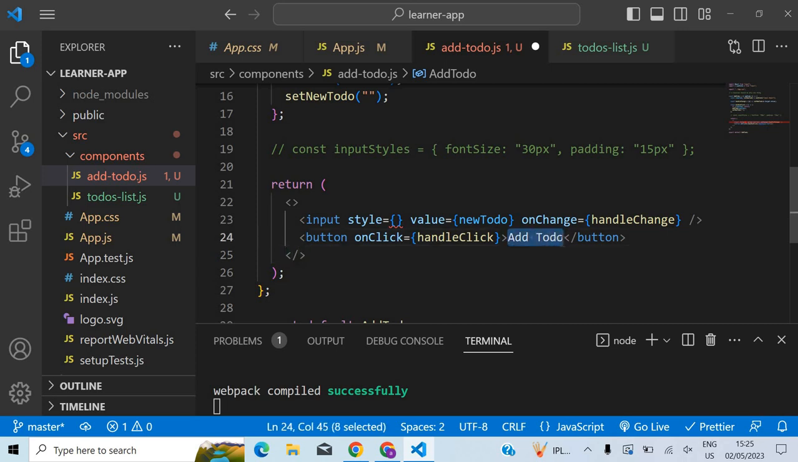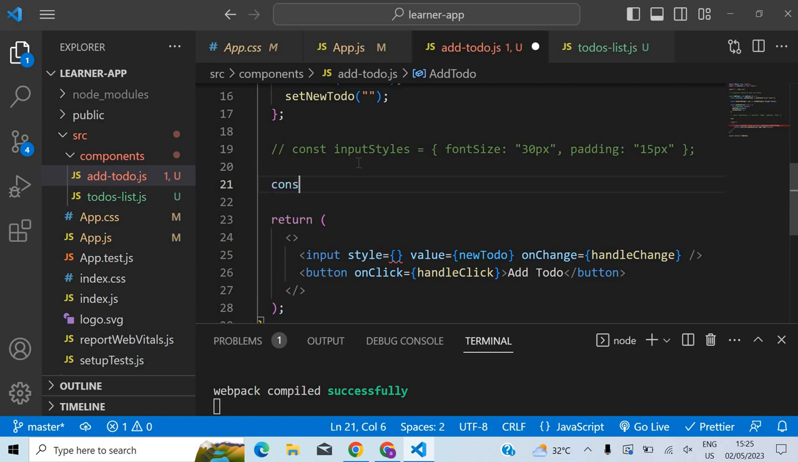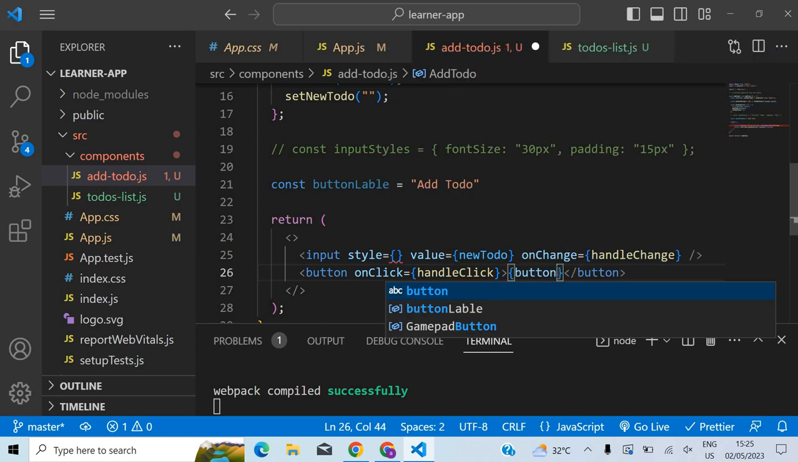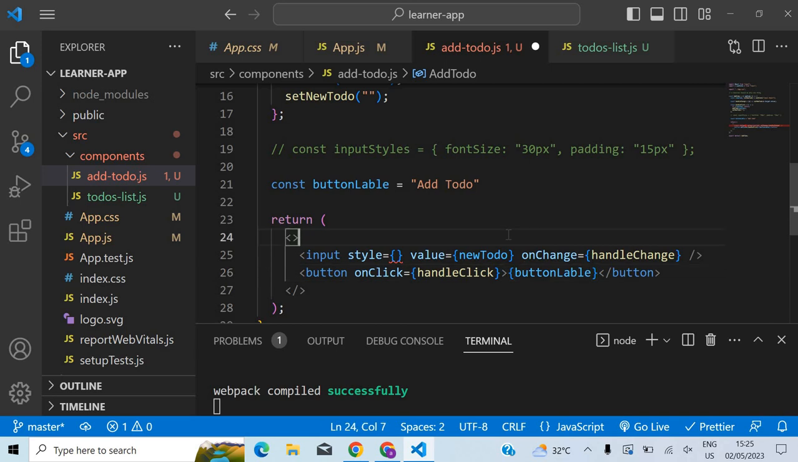For example, here if you see add to do, right, this is something fixed, right? But let's say that this text, right, that is going to be dynamic. It's going to be based on a variable, okay, which is going to be defined on top, let's say. So const button label. So if you want to use that variable here, then I have to use a floor bracket. Like this. This is going to be dynamic now, meaning it's not fixed, right? Whatever is going to be the value of this variable will be appearing on the screen.